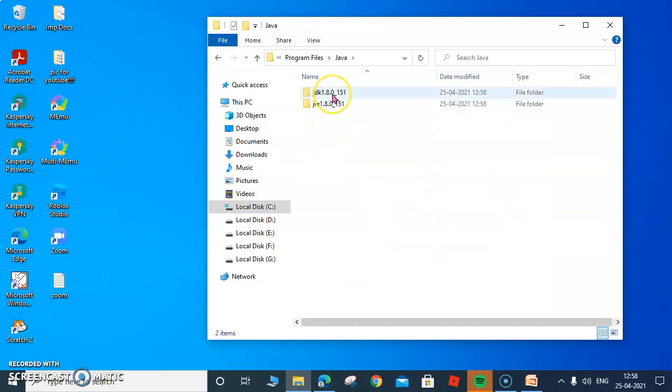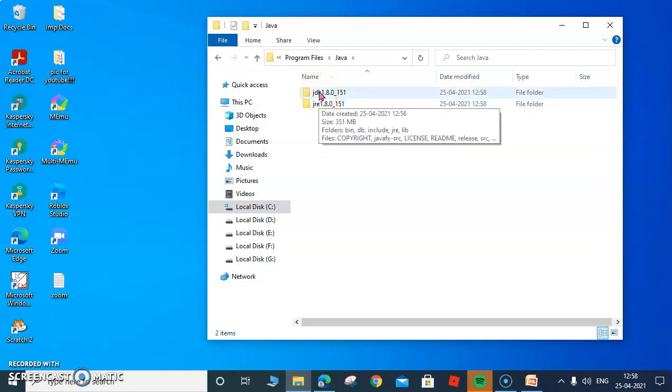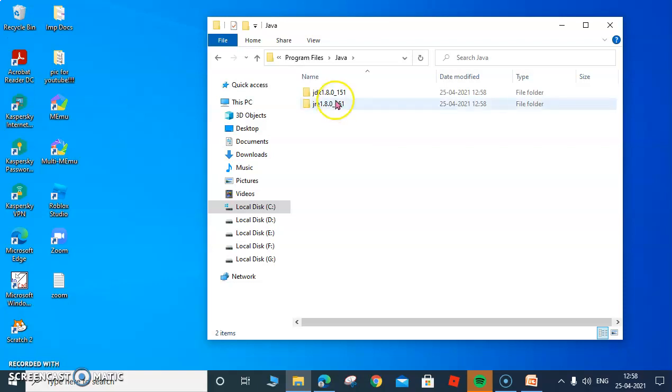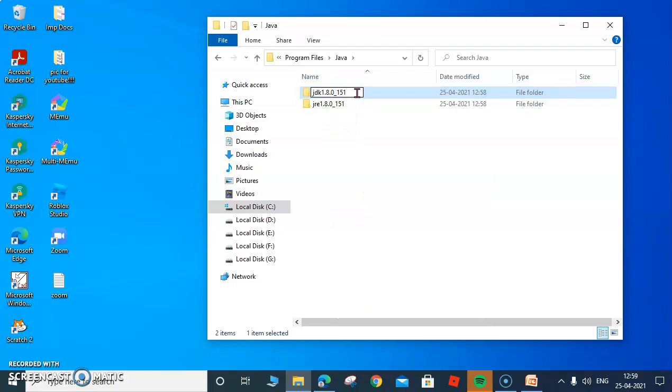As you can see here, I have JDK 1.8.0_151, and then one is JRE, that is Java Runtime Environment. So basically we have to deal with this. So as you can see, this folder has a name JDK 1.8.0_151, etc. So it might be a bit longer. So what you can do is you can rename it. Okay, so I'll right click and go to rename option, and then I'll rename it to, let's say, JDK 1.8 only. It depends upon you how you are naming. So see, it has been renamed.